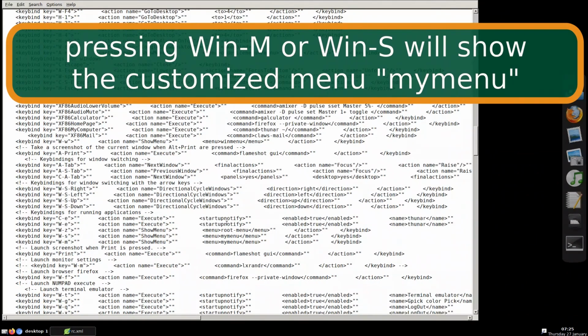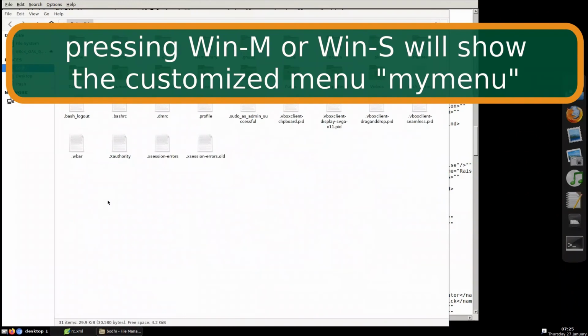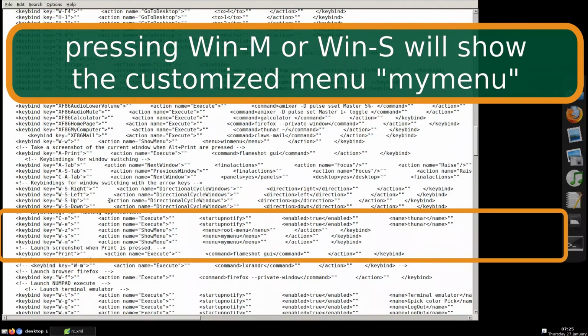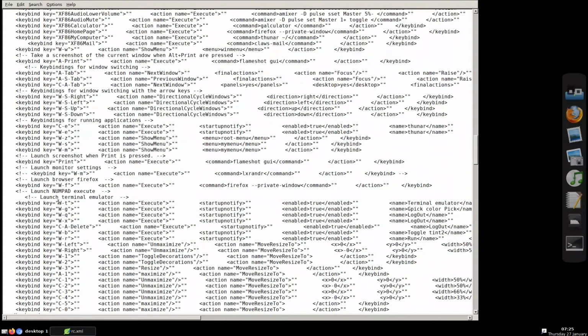Win E is for Thunar. So if you press Win E, it will open Thunar. Win Z, Win S, Win M. You can put whatever shortcuts that you want. All you have to do is change the shortcut here. You press Alt, which is A, and Shift is S, and T is the letter T. So now you have changed it to whatever you want.